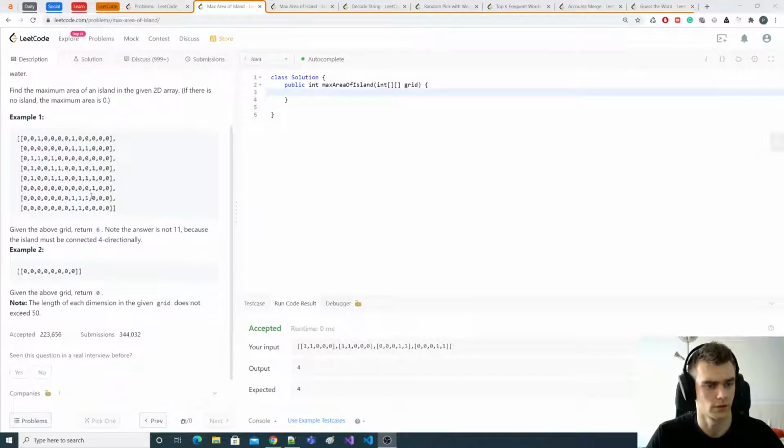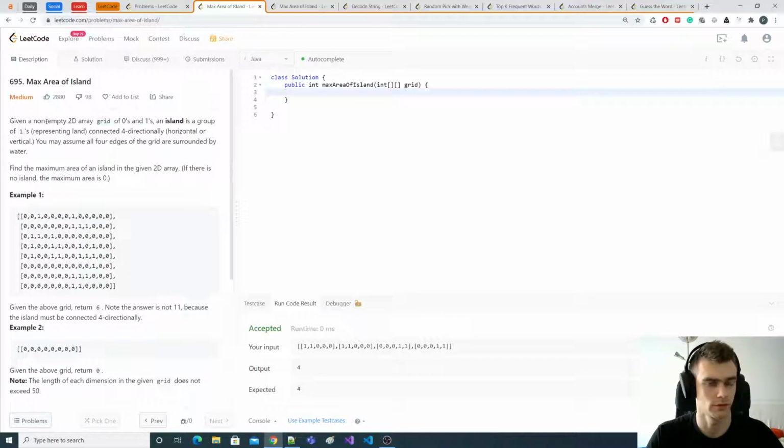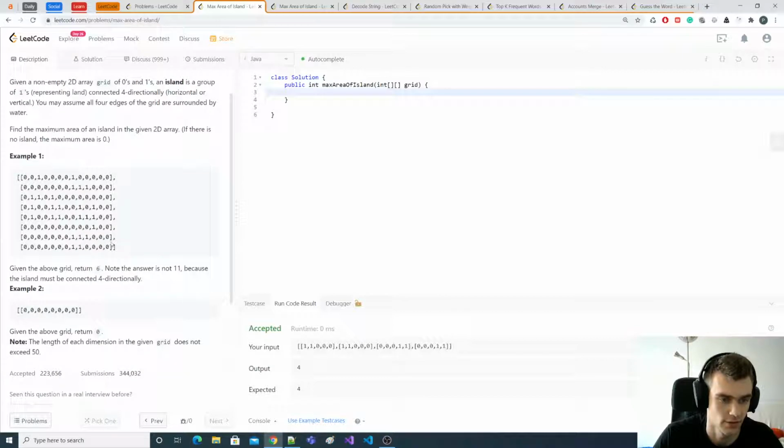Okay, let's go with another exercise, and this is from Google, Amazon, Microsoft, and Facebook. So the exercise says max area of island. We've got the zeros and ones from the array, and those ones represent an island, and we need to return the maximum area of the island. As you can see, probably this is that one. This is 1, 2, 3, 4, 5, 6, and 6 is the answer here. And when there is no island, there's a 0, right?